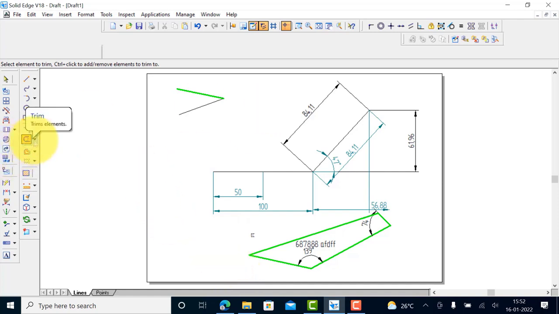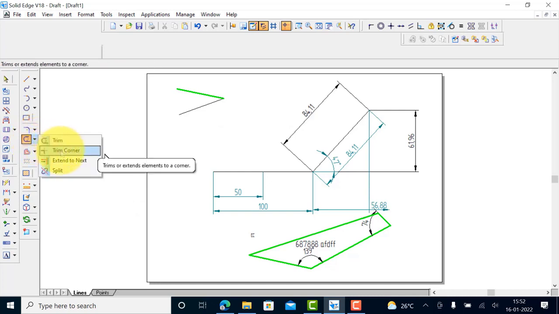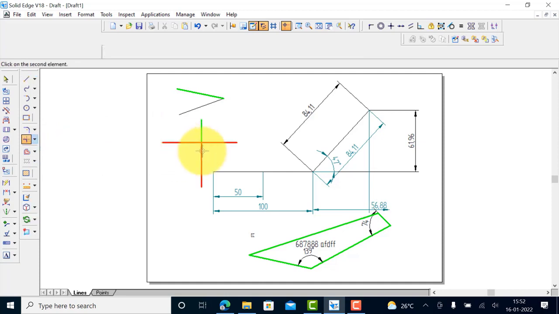And you have another, trim corner. Trim corner means that corner is trimmed. When you select trim corner, you have to select these two, and that protruding portion is removed. It's not much used. You can use the trim command and just drag a line and cut it. That also helps. Most of the things you can do with trim only.